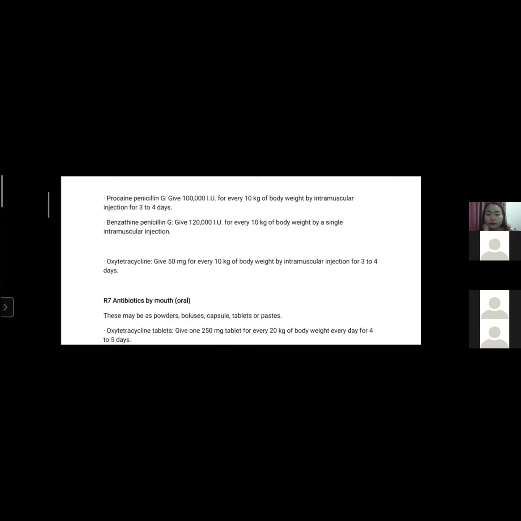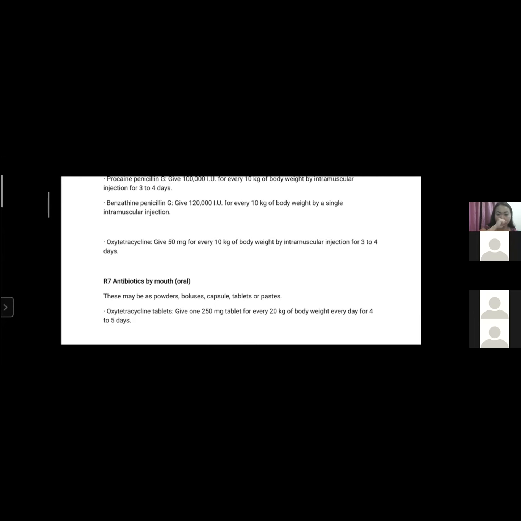And Vencetine penicillin give 120,000 international units for every 10 kilogram of body weight. By single lang siya. Intramuscular gyapon. From muscle gyapon na siya. Oxytetracycline give 50 mg for every 10 kilogram of body weight. Intramuscular injection gamit ang intramuscular from muscle and 3 to 4 days.